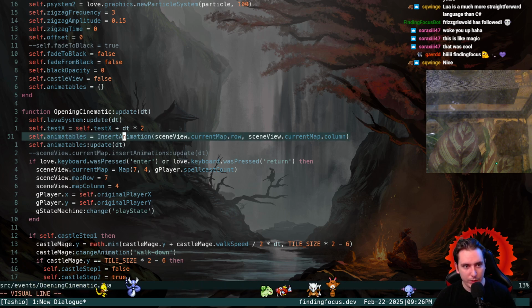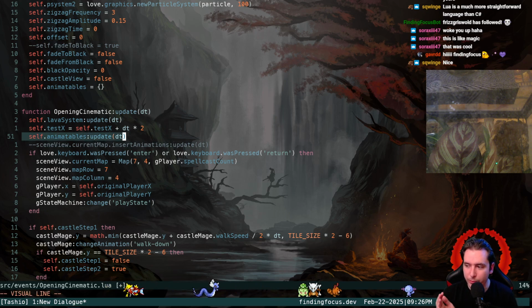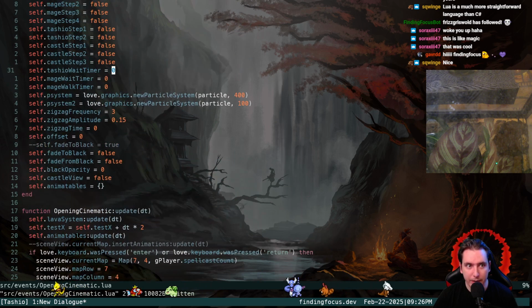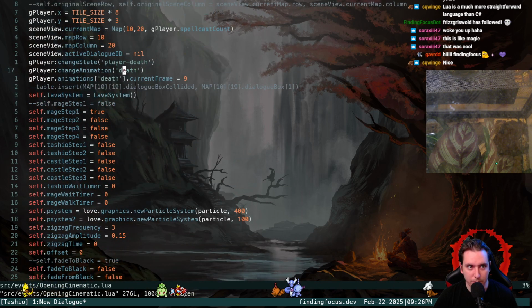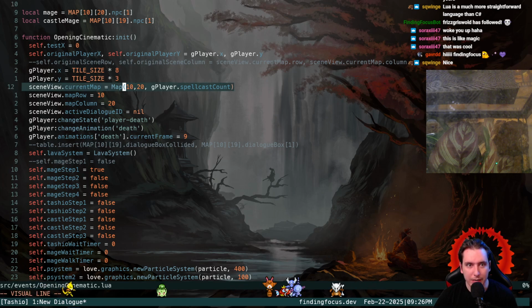So we still need to update the animatables because updating the animatables every frame is how we know what frame of water to render at what point. So we do have to do this. We do have to update this. So that's okay. But what we have to do is, instead of changing it 60 times a second, we initialize this new map right here.